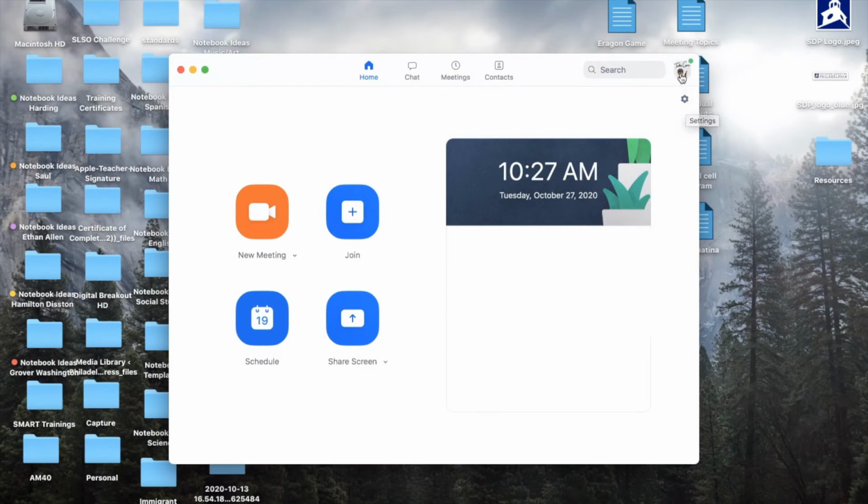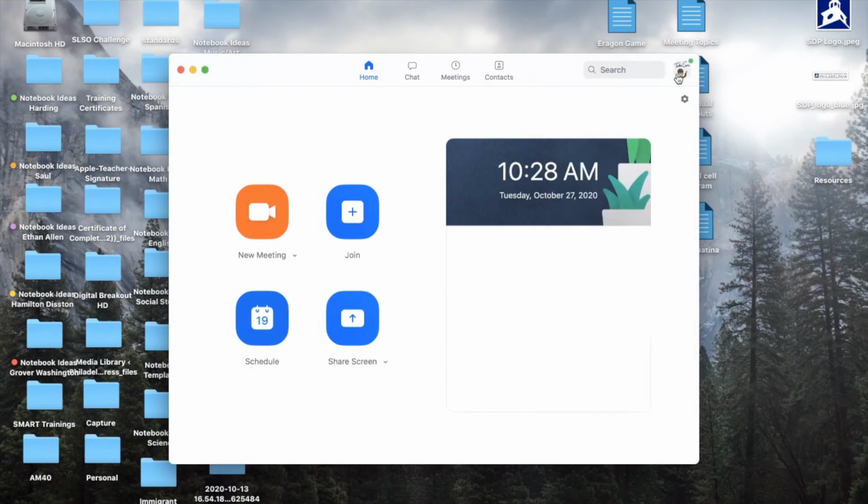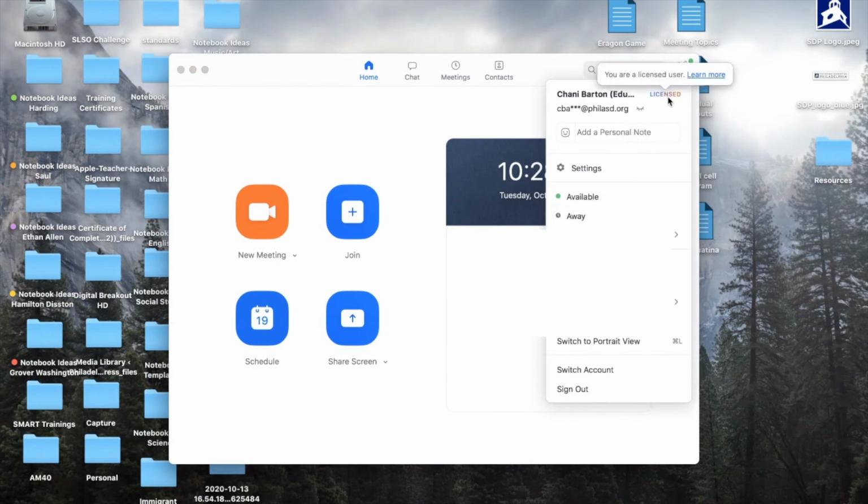The last thing that I want to point out is up here underneath our icon. The way to make sure that we're using the correct Zoom account is to click on this icon and make sure that we see the word licensed. If we see that word, then we know that we're using our official School District of Philadelphia account, and that is the account that's recommended for teachers and other staff to use when they're working with their students. So we want to check right up here underneath that icon and make sure it says licensed.